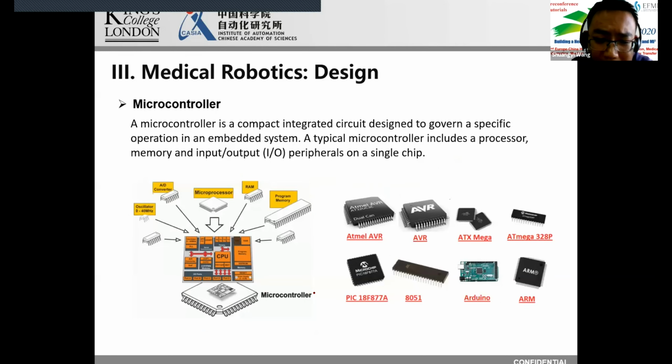In addition to actuators, in medical robotics we also have the microcontroller, which is like a small PC. It has a microprocessor, RAM, and memory, and there are many different types of microcontroller. But if you're a postgraduate student and you want to do some robotics, the one that I'm going to recommend is Arduino, which is a very widely used hobby level microcontroller. But we actually make use of this hobby level controller to design the robot that I just mentioned, like the ultrasound robot. So it's quite powerful.